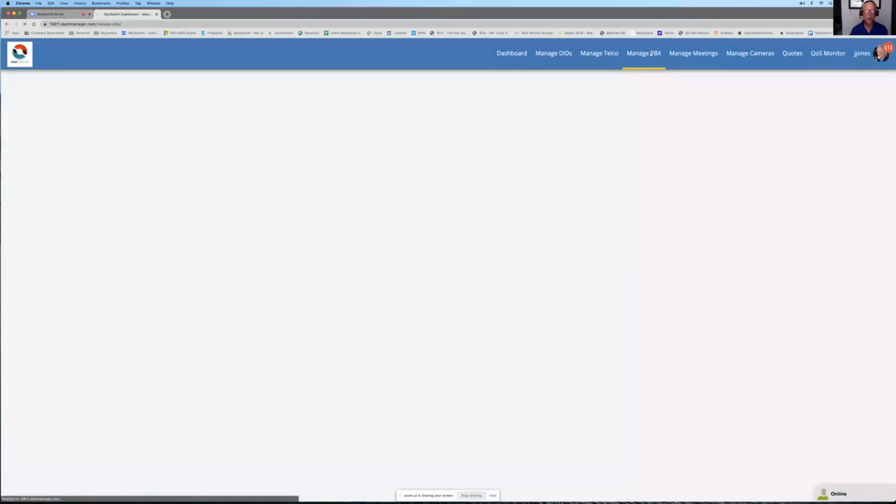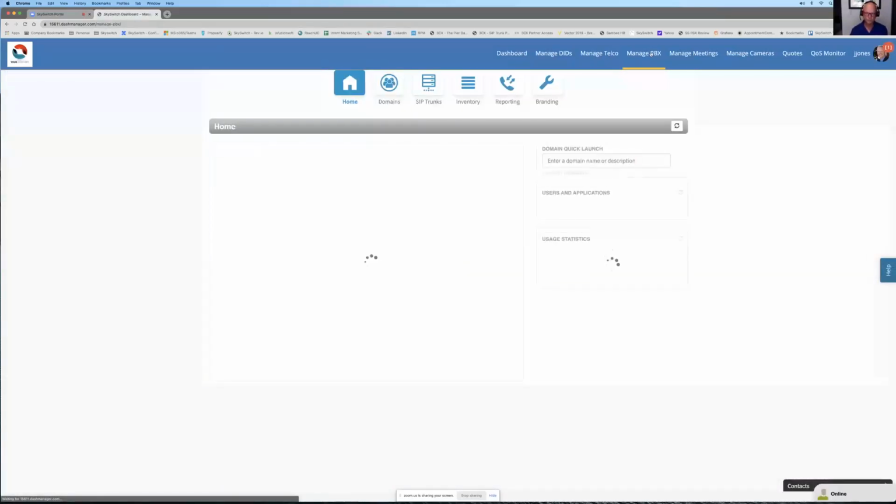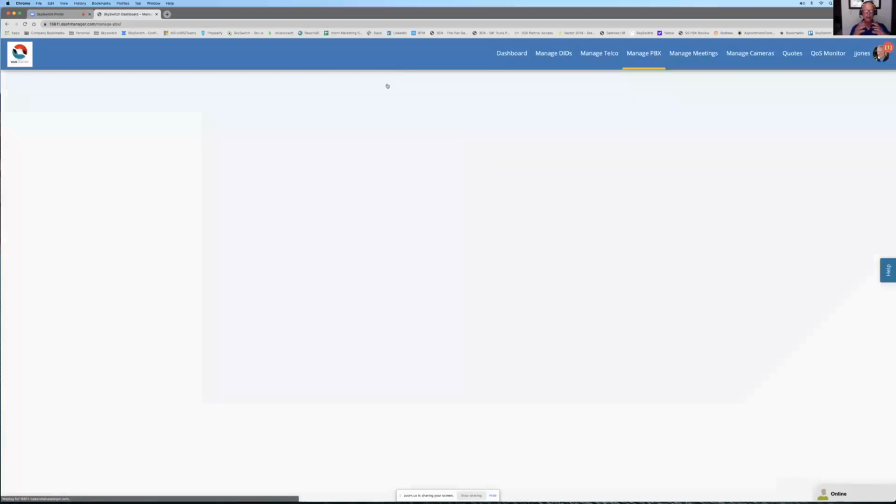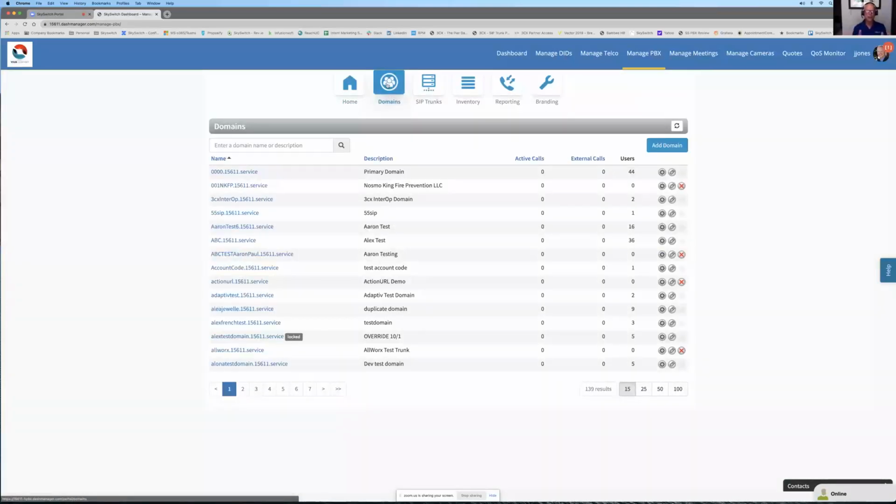This is the core of our platform. This allows you to program cloud PBXs. This allows you to add SIP trunks to a premise-based PBX. This allows you to get reporting. This allows you to create a call center environment. So all these quick and easy to deploy services are right here at the fingertips of every reseller.